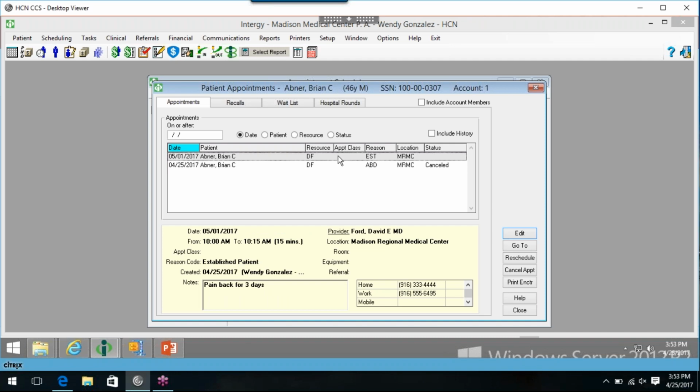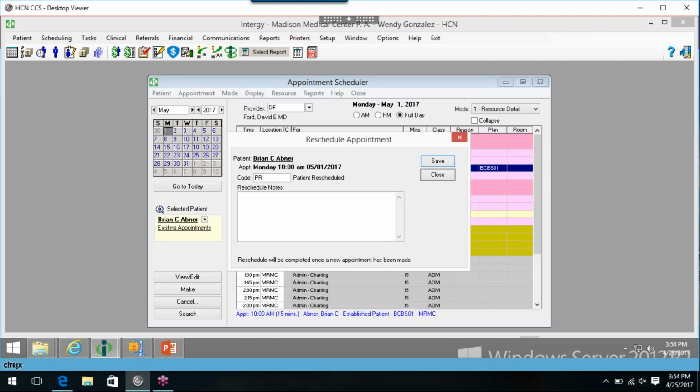So going back to our reschedule process, I went into existing appointments. I highlighted the May 1st appointment because that's the one the patient wants to reschedule. And on the bottom right, I'm going to click on Reschedule. The system will immediately prompt me to select the reason why. Why is the patient rescheduling, or why is the appointment being rescheduled?